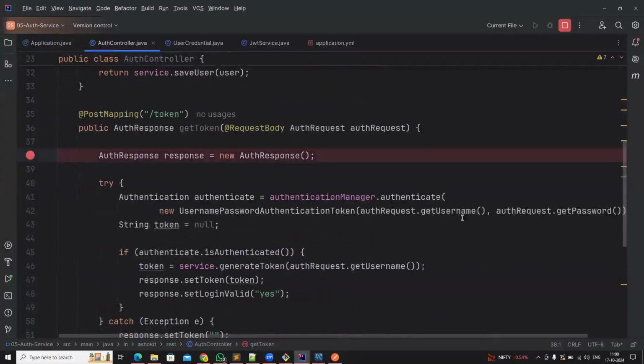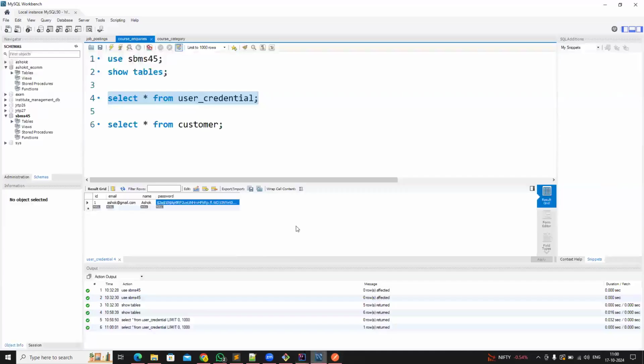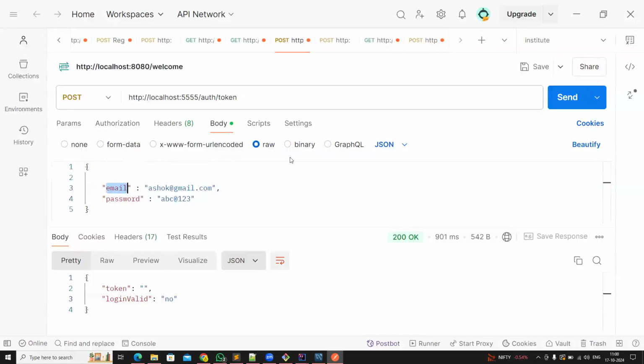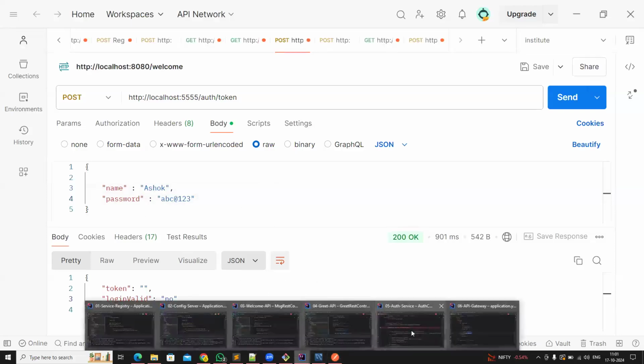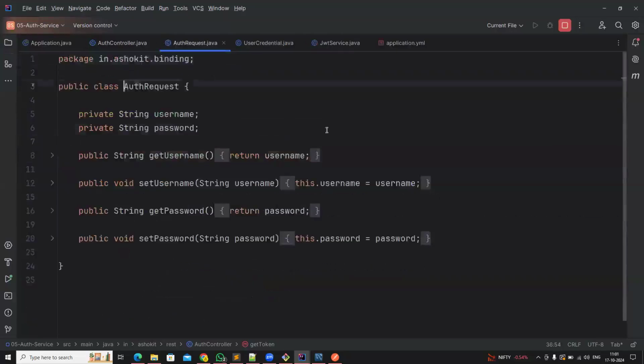Auth token, authentication, username and password. Oh, sorry. I should send the username, not the email ID, guys. I'm using name for validation, not the email ID. Okay, it is validated with the name, not with the email. So username and password I'm sending. The authentication request is expecting the username.